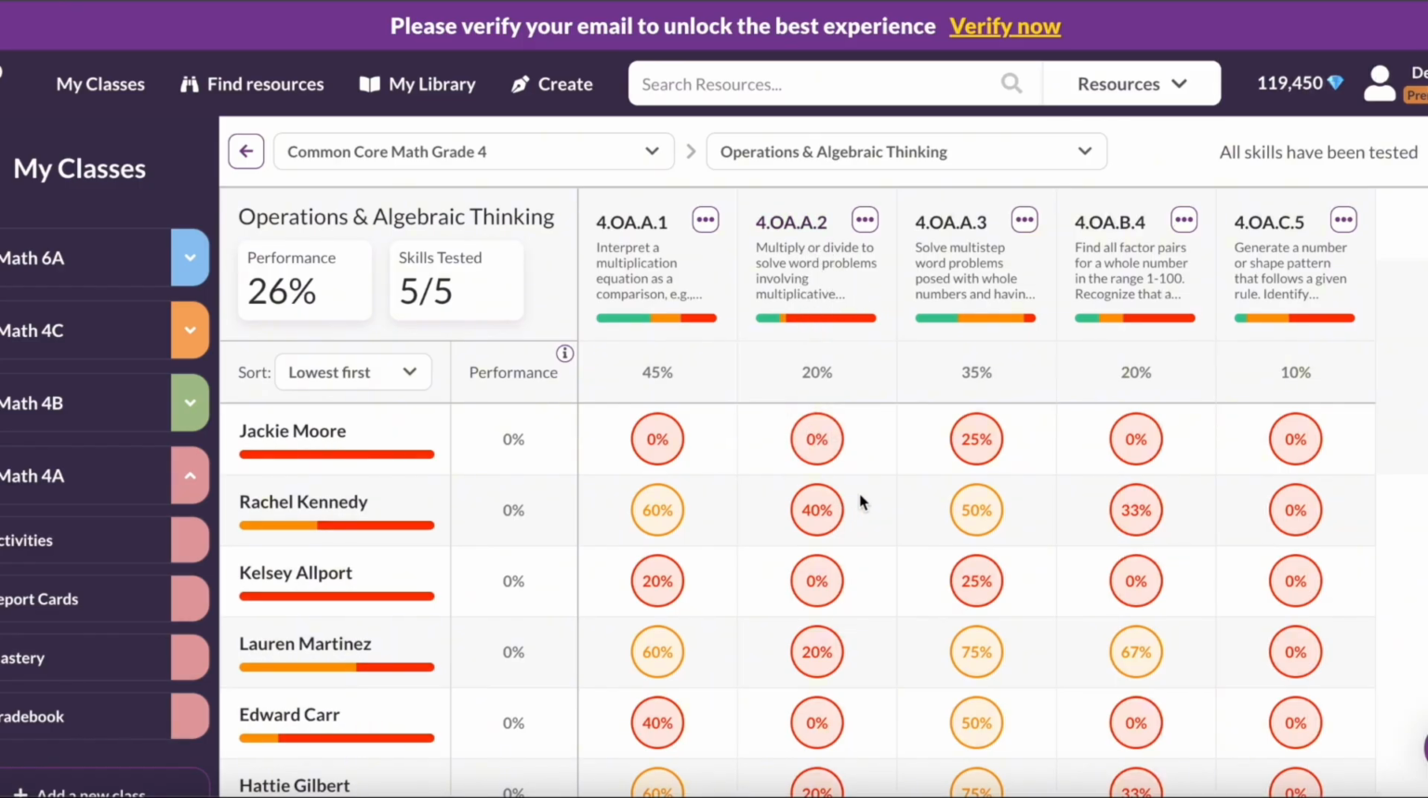And again, allows us to make those decisions, have those conversations with our students in our classroom to make sure that they are getting the support that they need and able to progress as well as possible.